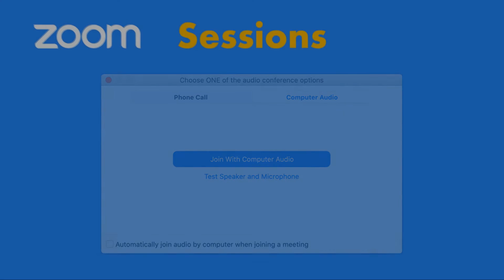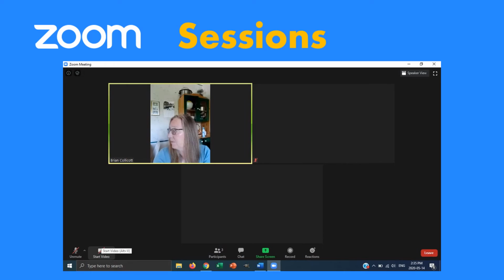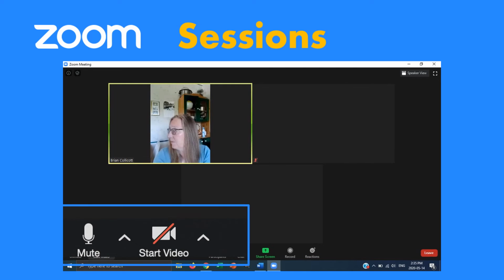Your first Zoom session will open on your screen, and you'll be able to see both yourself and other participants in the session. If you don't see yourself, take a look on the lower left-hand corner of the Zoom interface for the Start Video and Mute Audio buttons. If there is a red strike through either of these, you need to click on them to initiate your video or your audio. You've now entered your first Zoom session.